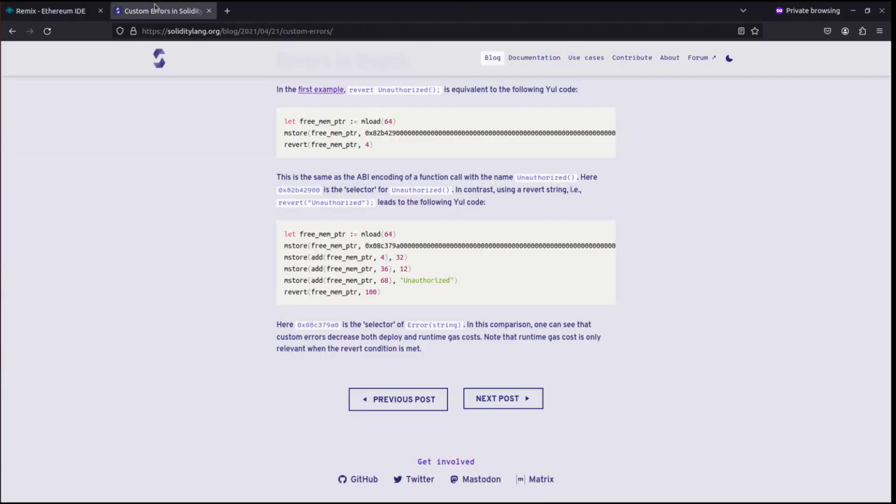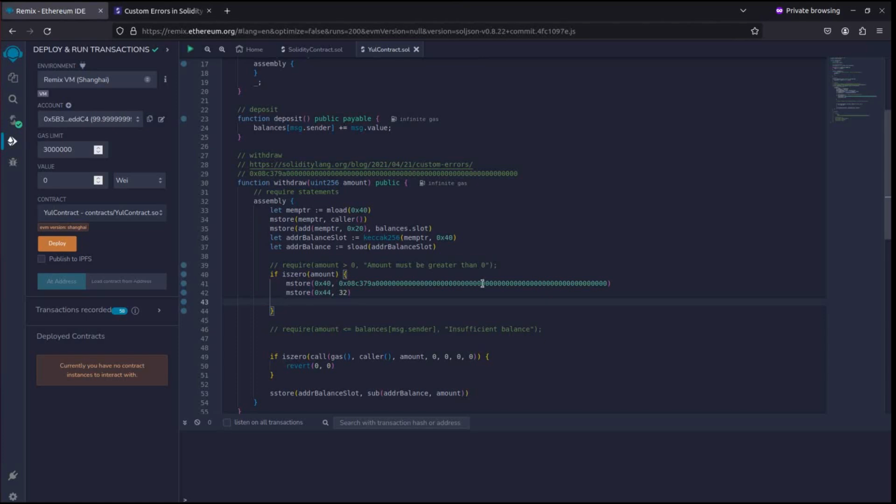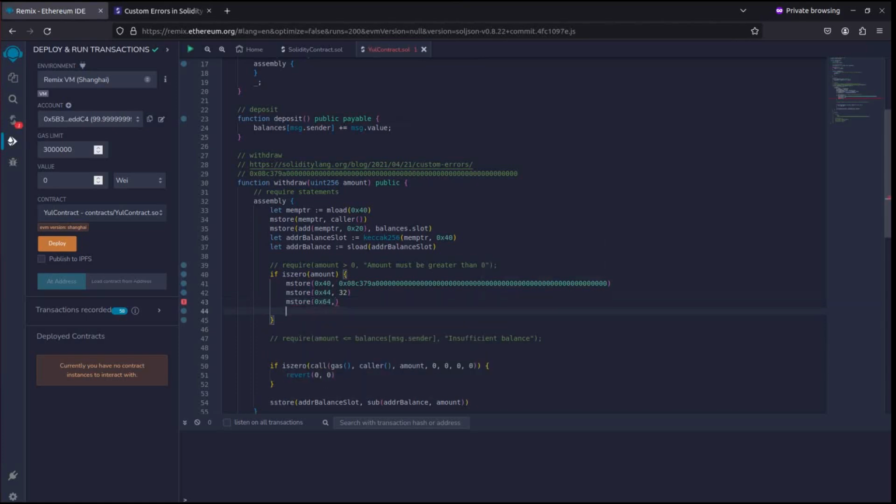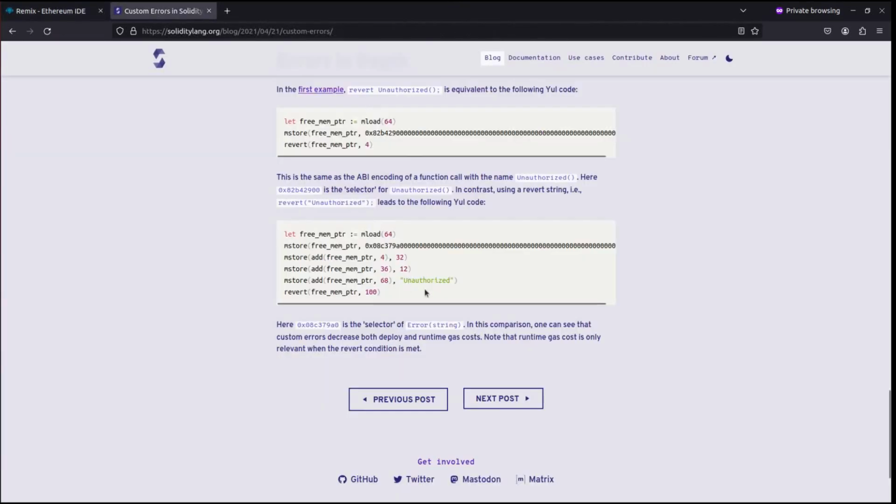Next, here we are passing at 0x64 this number 12. This is the length of our string, our error string rather. So this is the length of unauthorized in this case. So at mstore 0x64 we will not pass it anything yet. We don't know what our error string is. And then fourth step, at 0x84 we pass in the error string.